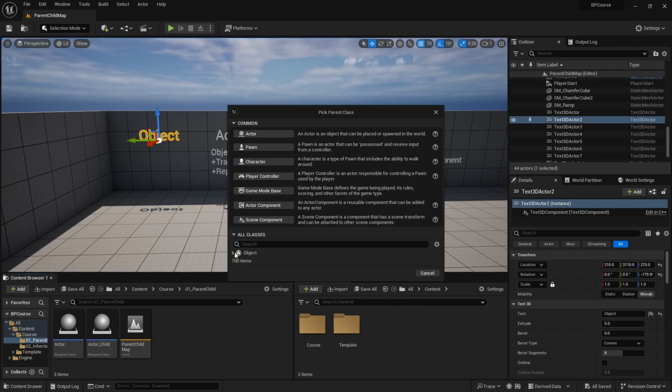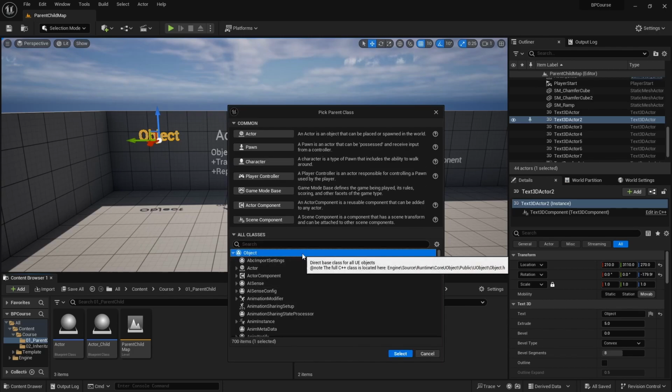So we can see if I minimize this, we have 700 items, but we are showing none because they're all inside the object. The object is kind of just the default setup for all of the blueprints, and then we add some additional functionality.